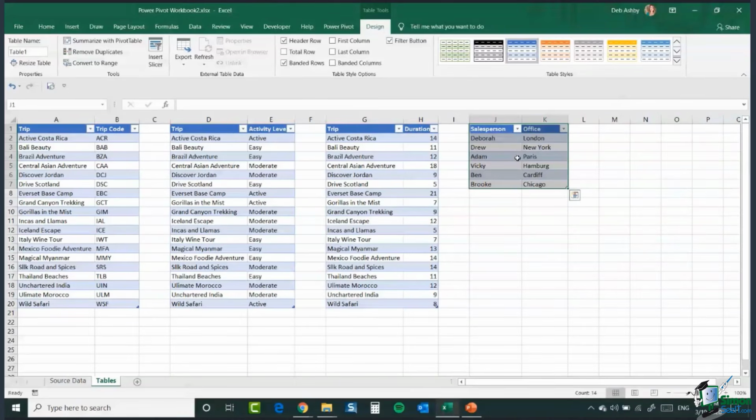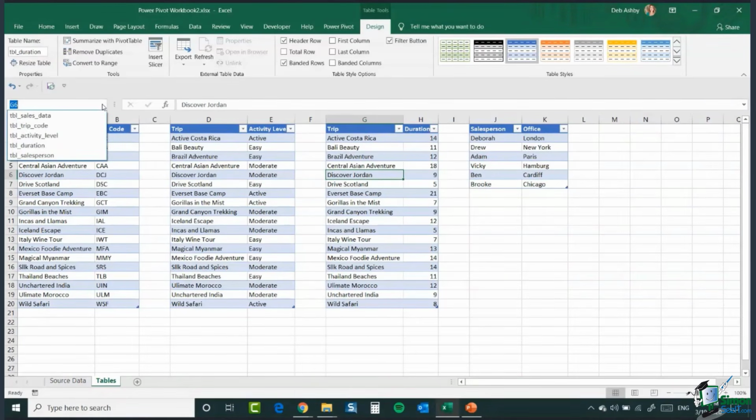Now, as I said, I like to name all of my tables. So again, if you've never done this before, go up to your Design ribbon, over to Table Name, and I'm going to call this TBL because that is my preferred prefix, underscore. We're going to call this one salesperson and hit enter. Okay, so now I have 4 separate tables, and I can see the names of all of these tables by clicking in that name box drop down. You can see I have all of my different tables just here: trip code, activity level, duration, salesperson.